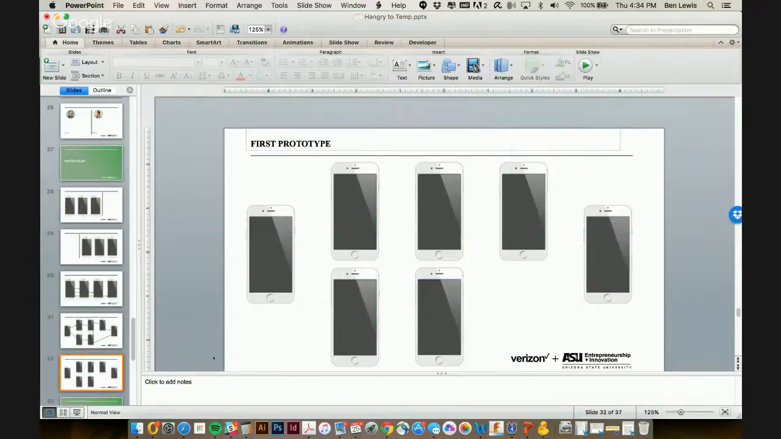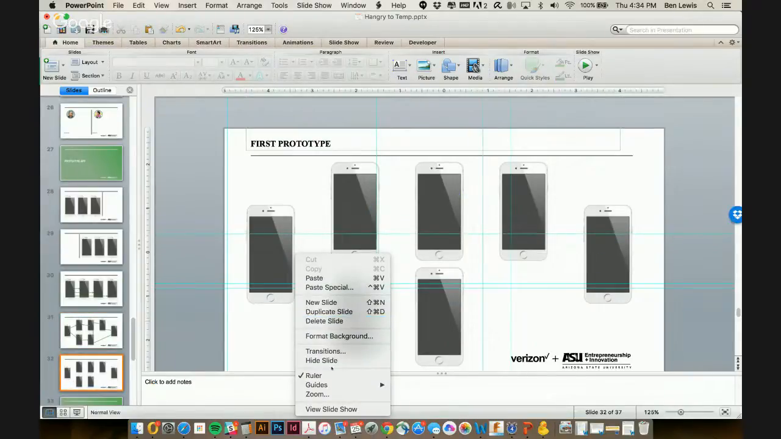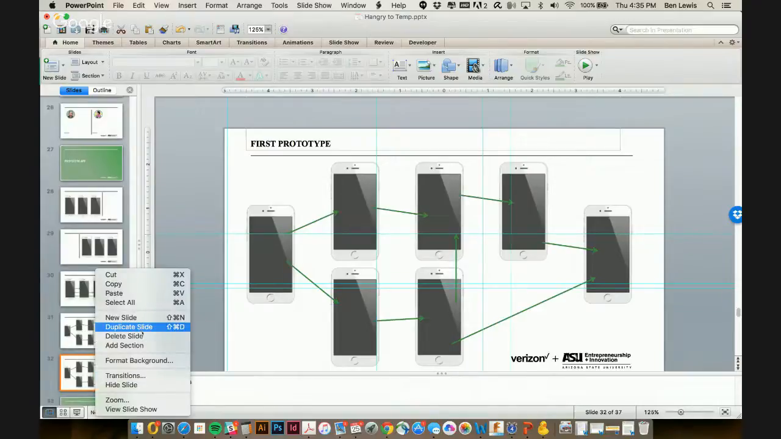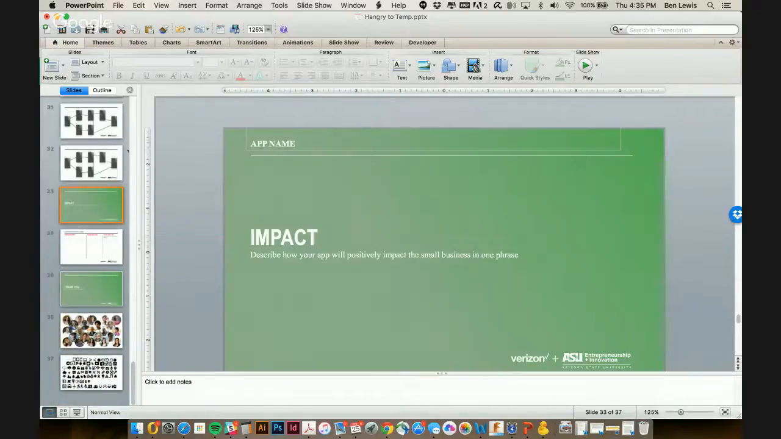Then I come here, right click, paste, bam, right where they were in the other one. But these still can't move, so that's not helping us. I'm going to delete this slide. Whoops.